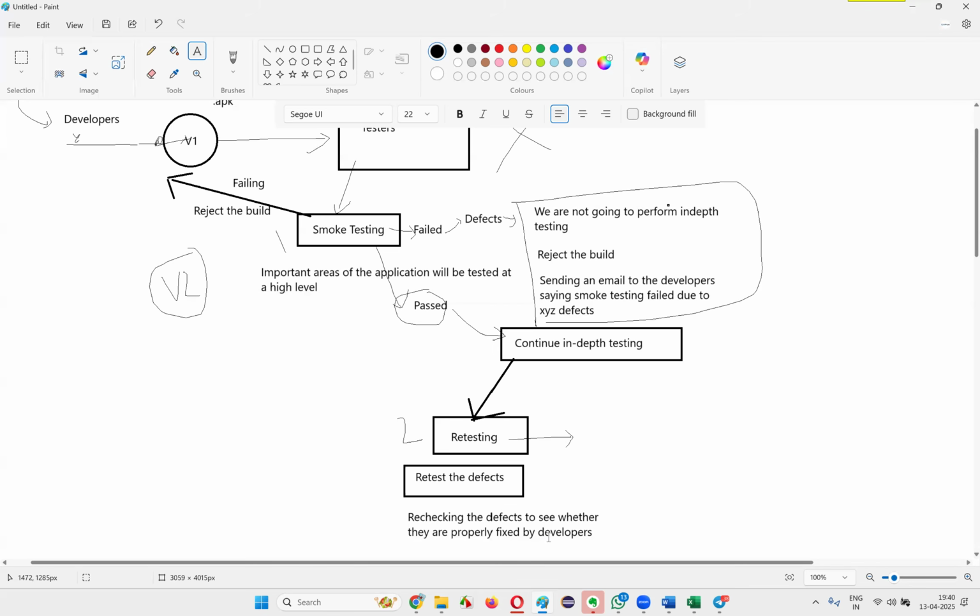I'll say that okay, in this direction also some water is coming out, it's still leaking. Can you fix it properly? I'll say, right? Until the problem is fixed, I have to perform retesting, right? The plumber needs to fix it, I need to recheck.